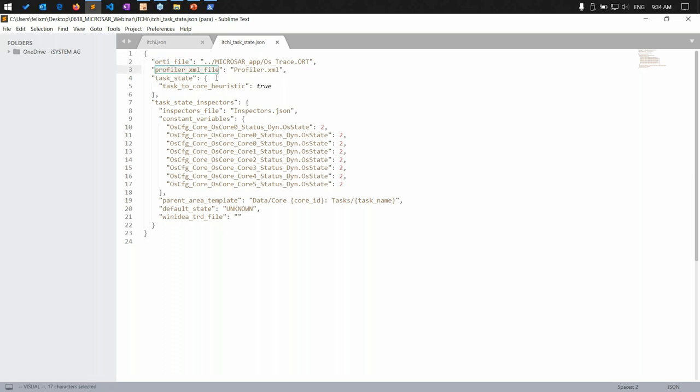Then we have to specify output. The profiler XML is the file that we will read into WinIdea. Then task to core heuristics, I explained that. That just means iTCHi automatically figures out the task to core mapping. Then we need an inspectors file. Just any JSON file is fine, so just call it inspectors.json. That file is actually referenced from inside the profiler XML file, so don't worry about that file too much.